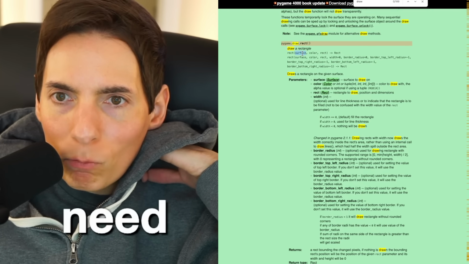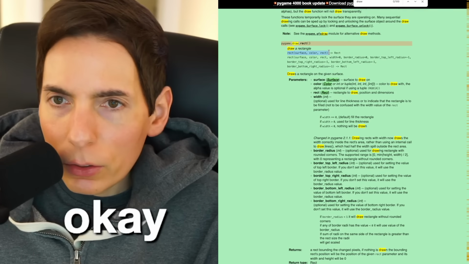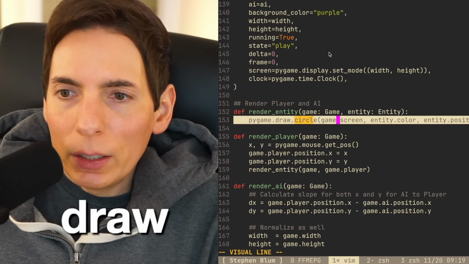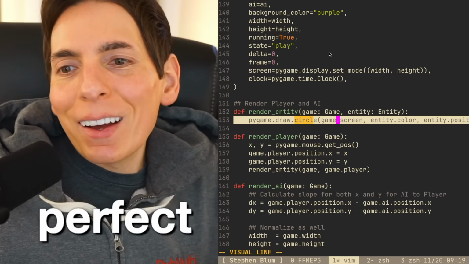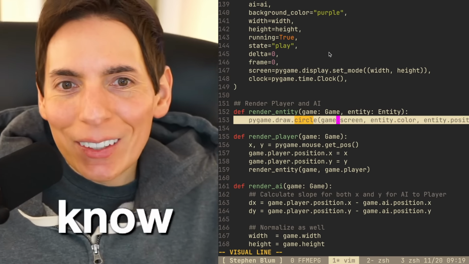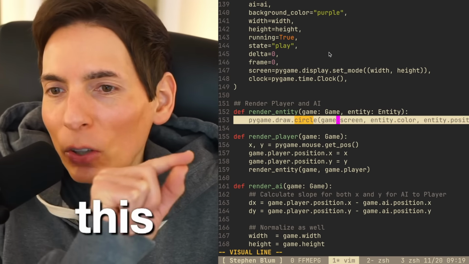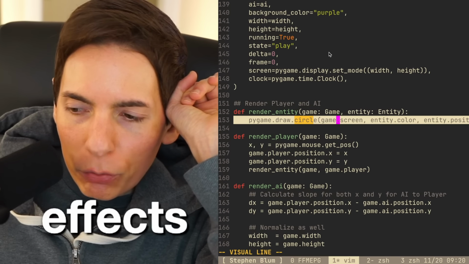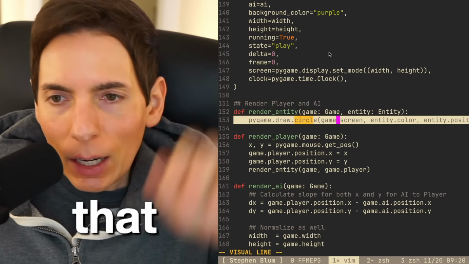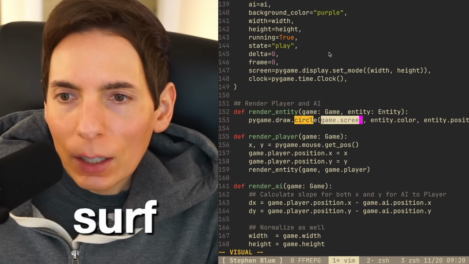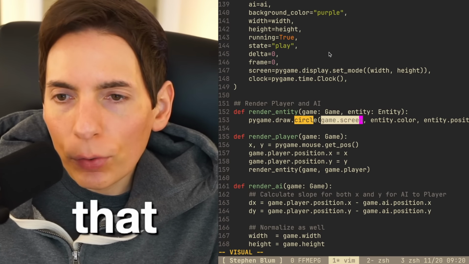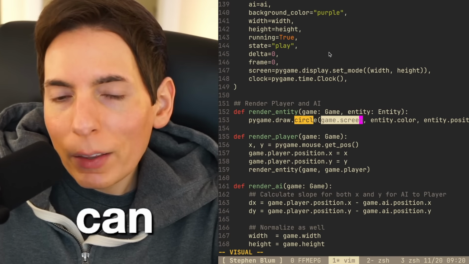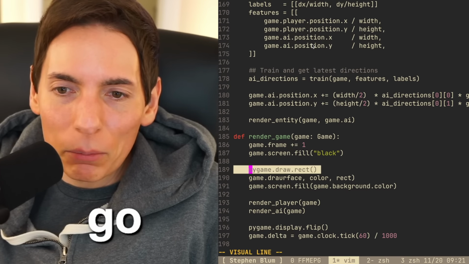Oh, so we need a surface of some sort. Okay, so what we could do? I got it. So draw game screen. Okay, perfect. I know what we're doing here. This allows us to do some pretty neat effects. The game.screen is actually a surface, and so we can draw on that surface, and we can also use background buffers, and then we can draw that surface onto the main canvas. Pygame draw rectangle.